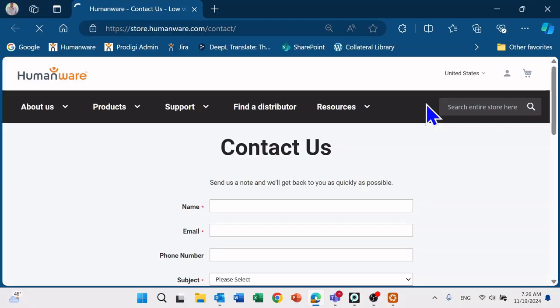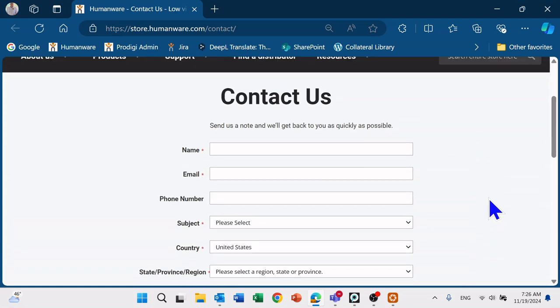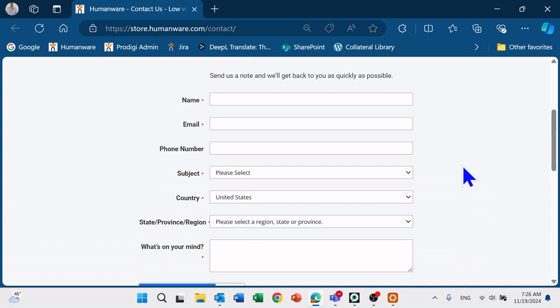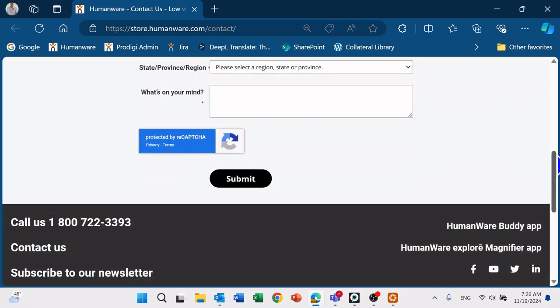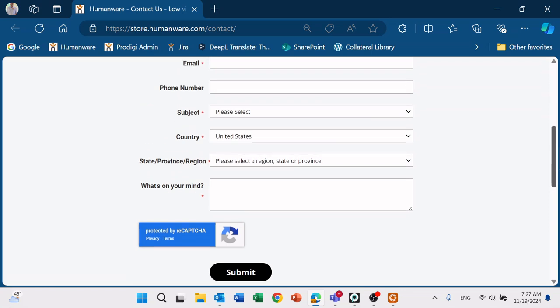And then the last option is a contact us form, and this will bring you directly to a web page that will allow you to fill in fields to have a member of our team contact you back with any questions that you may have or need for information that you may have. This will send a form to us. If you continue to scroll down, you will find that there is a phone number down at the bottom of the page here that you can also utilize to make contact directly with us here at HumanWare.